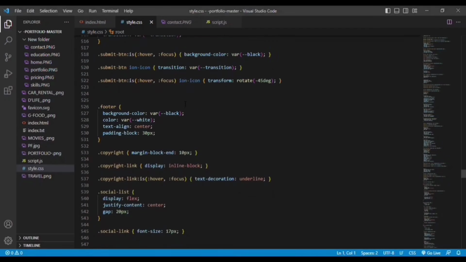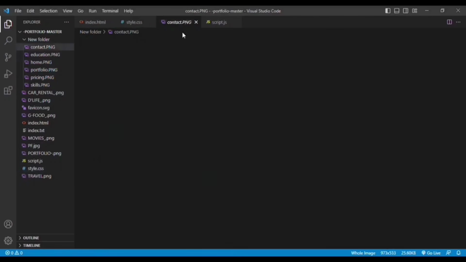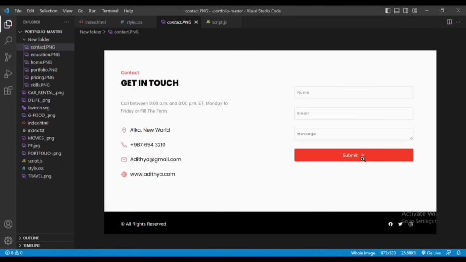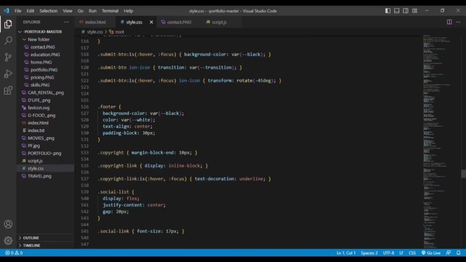Then we have the submit button. Whenever you hover on it, the background color will change. And for the ion icon, a transition will take place. You can see the ion icon, we have the arrow icon pointing straight right. So whenever you hover onto the submit button, the arrow icon will point upwards. The transition will take place.